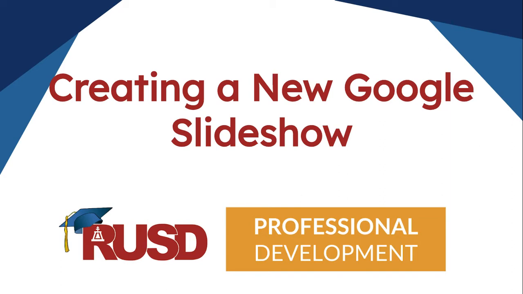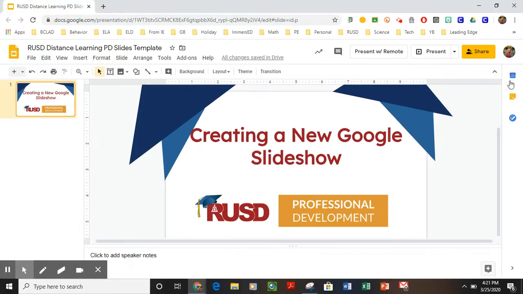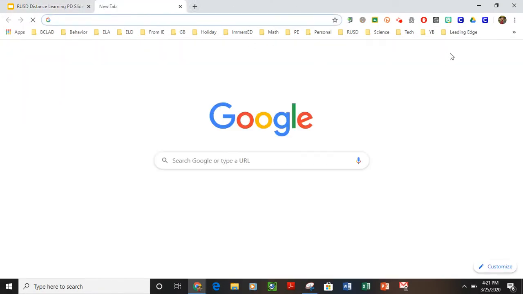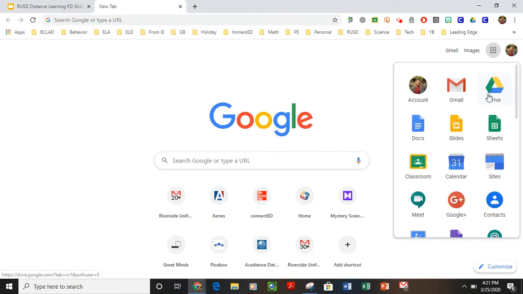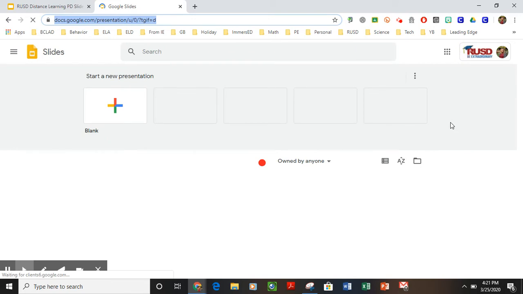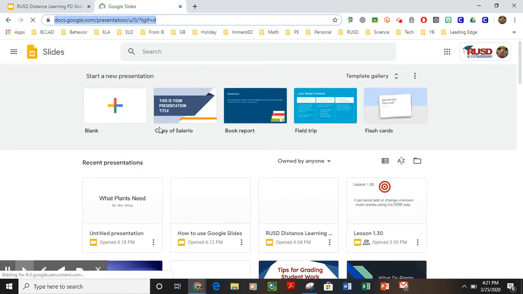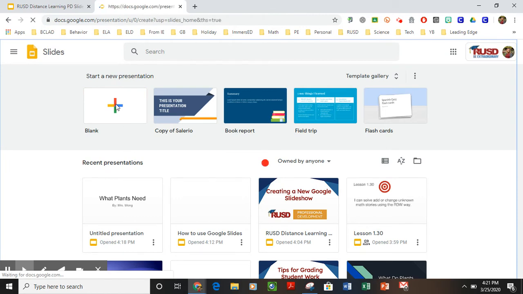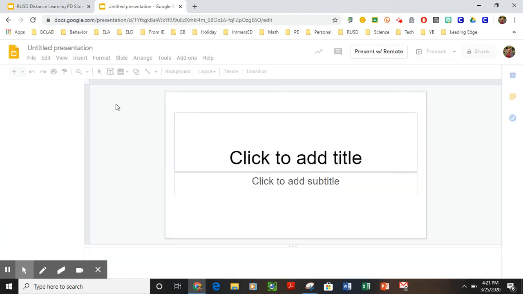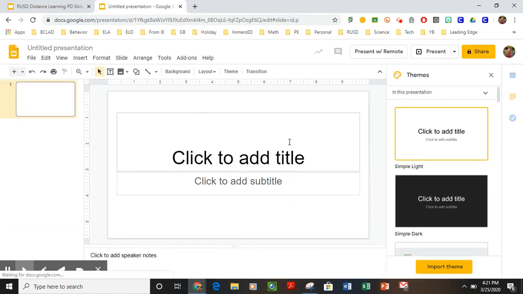Today I'm going to be showing you how to create a new Google Slideshow. We'll jump right in and open a new window and get into Google Slides. And I'll open a blank slide to show you how to make one from scratch. You can, of course, use any of these templates or open an existing slideshow that you already have when you open Google Slides. When we come in, it's going to initially give us one slide, which is the title slide.